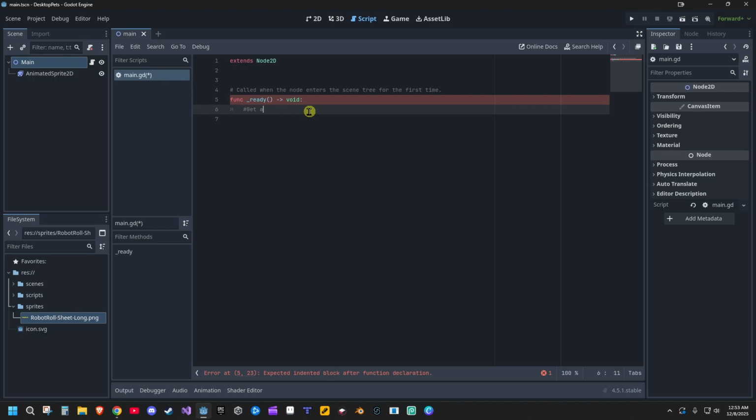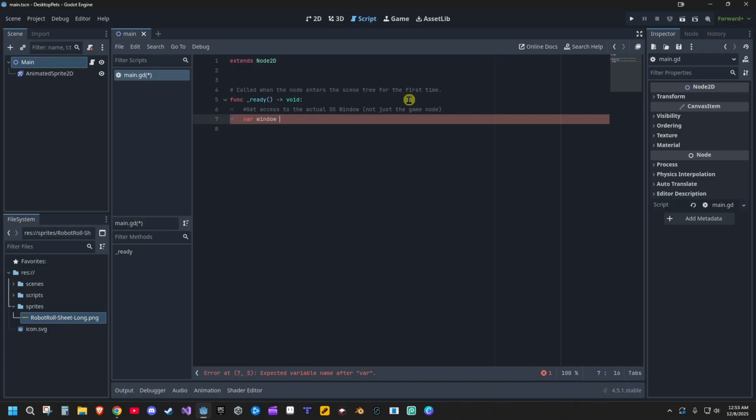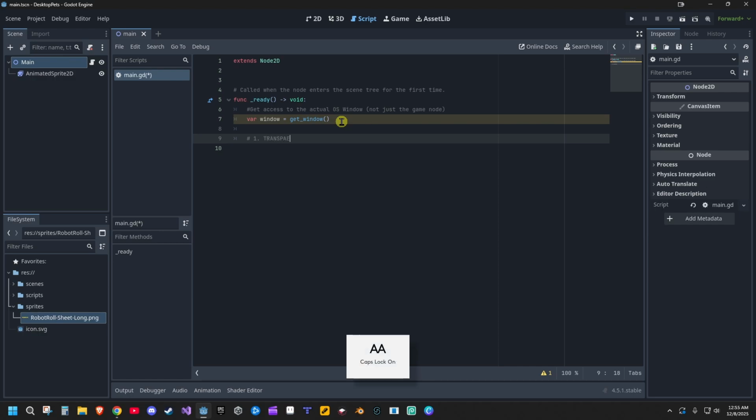Now we need to get access to the actual operating system window, not just the game code or the game node, what I meant. And how we do that is create a var window. And we need to simply get the window. And then after that, the first thing we need to set up is the transparency setup.